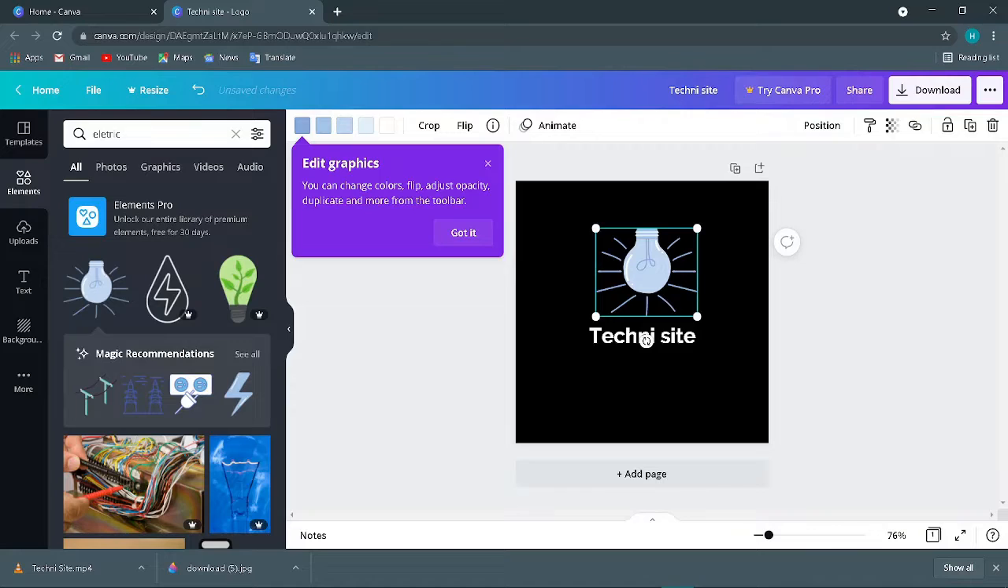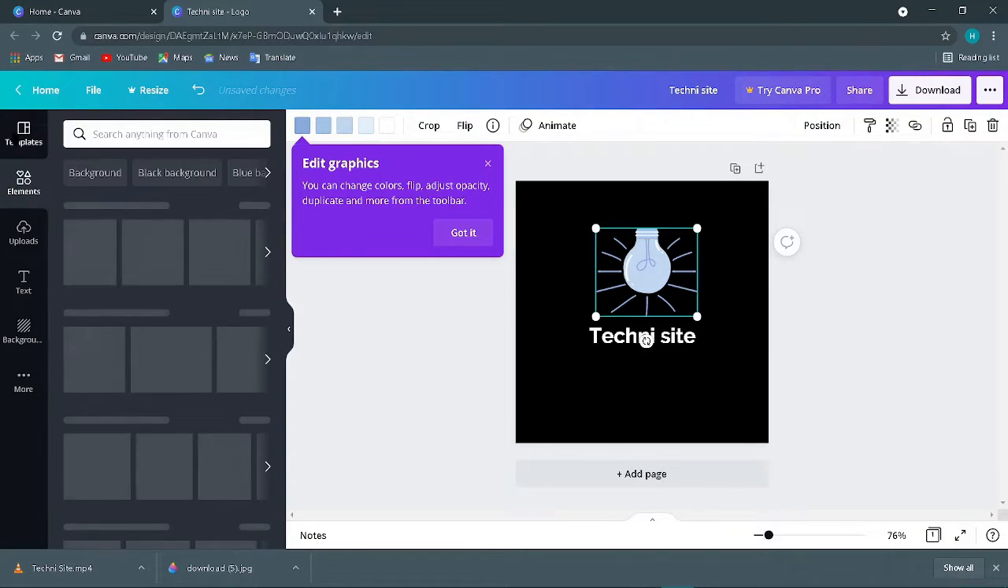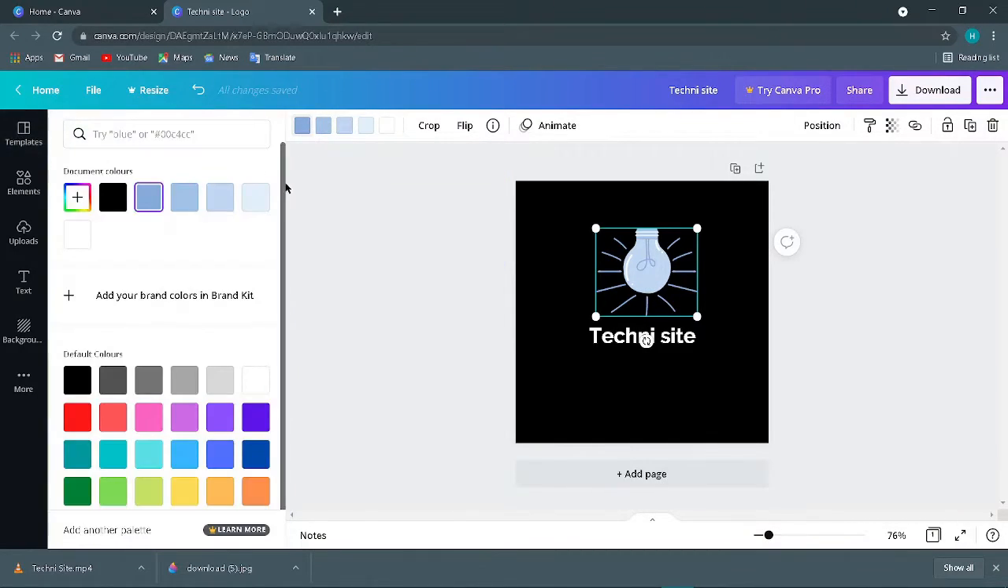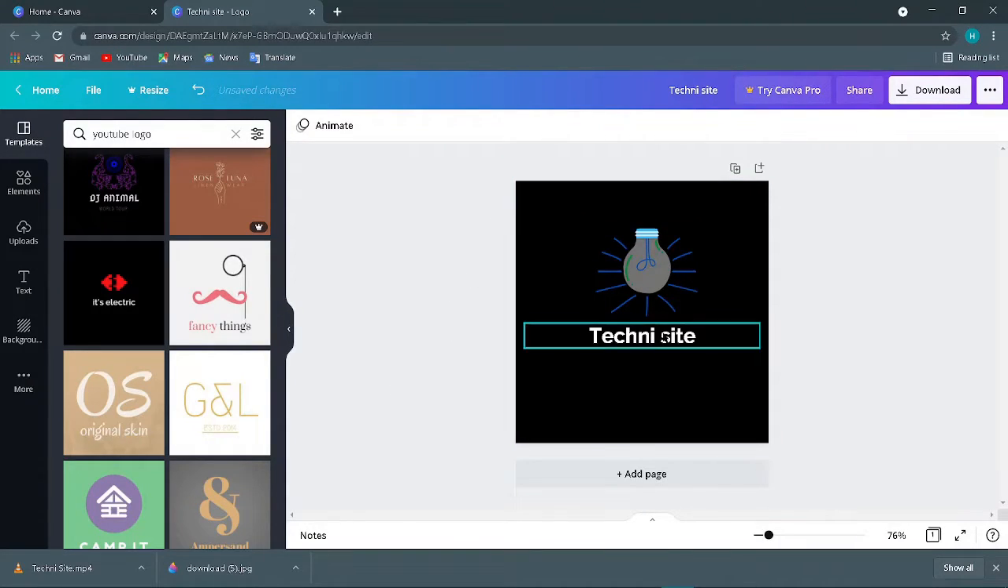And for example, I want to change its color. What I have to do is just click on the part I want to change its color, and then over here I can choose different colors for it, just like that, guys.